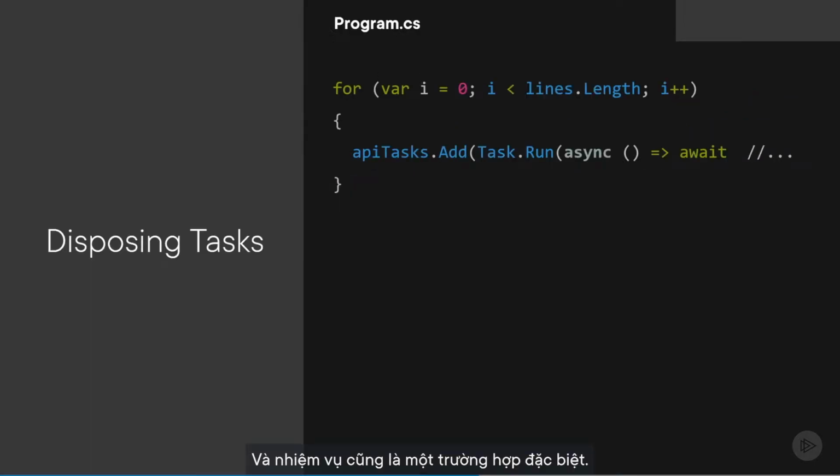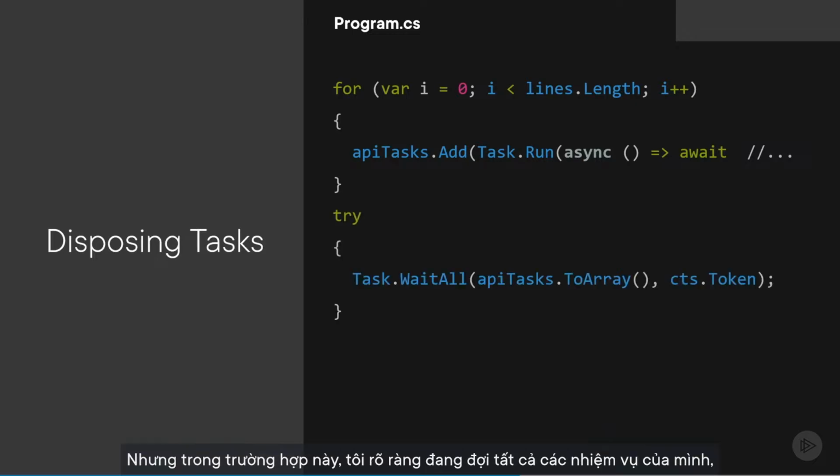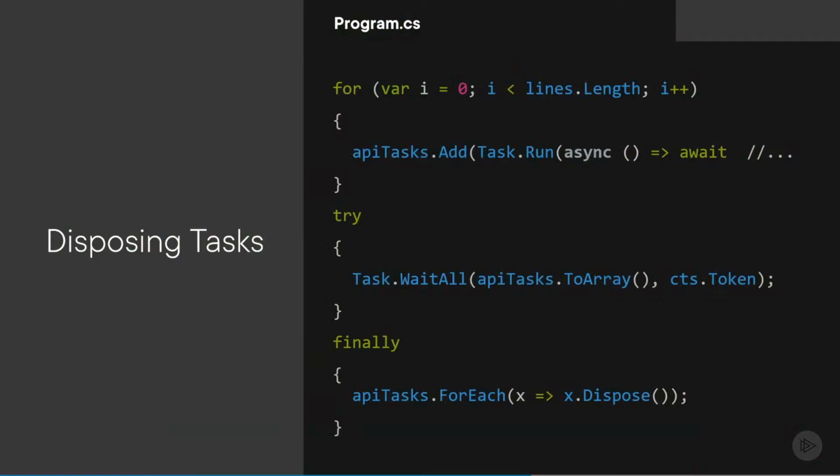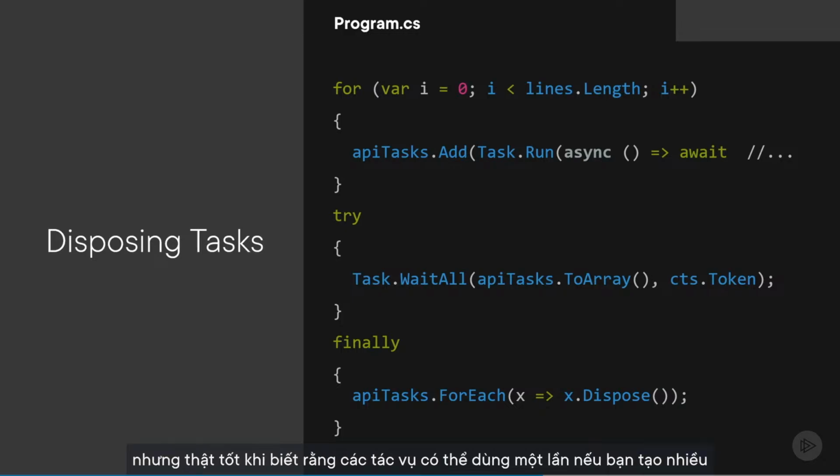And tasks are a special case too. Typically you work with them implicitly with await statements, or you schedule them for background work, and then you shouldn't dispose them because you're not always sure of their lifetime. But in this case, I explicitly await all of my tasks, so I know when they're done, and then I can dispose them all. This is an optimization you usually don't need, but it's good to know that tasks are disposable if you create a lot of them over a short space of time, like in this example.